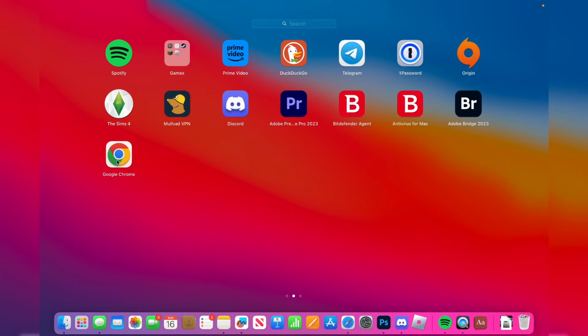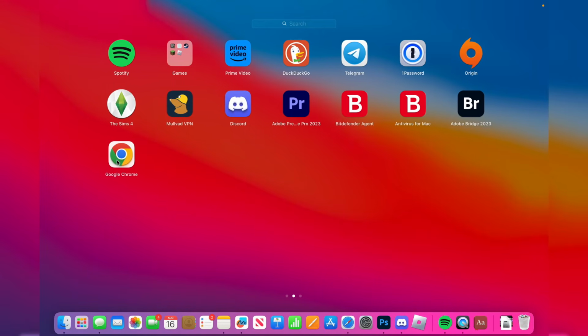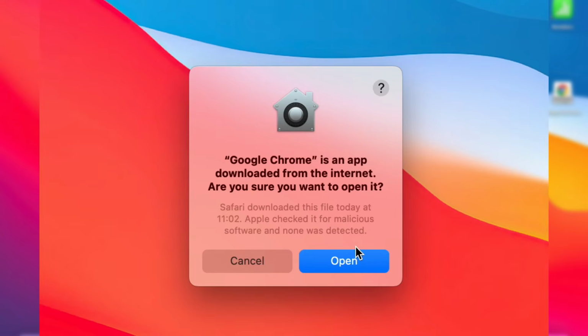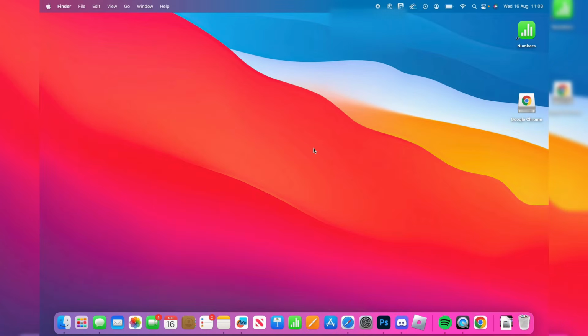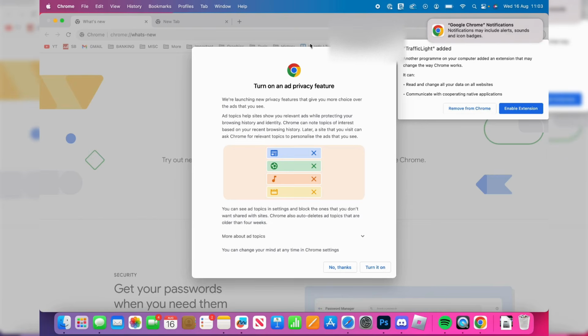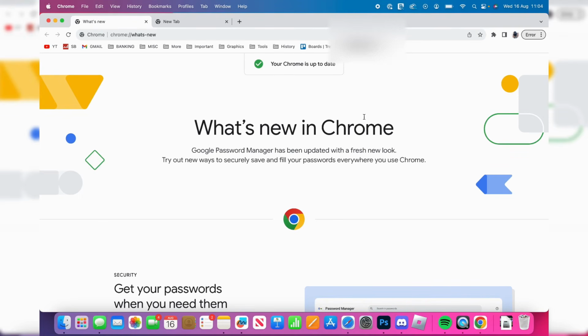You can also swipe across as well, but mine's on the first page here. So I'll click on Google Chrome like this, and it's now opening up. When you open it up for the first time, you'll get this pop up here. I'll just click on open because I know it's safe pretty much. And we've got a few options here. That's up to you. I'm going to click on no thanks. And just like that, we're now in Google Chrome.